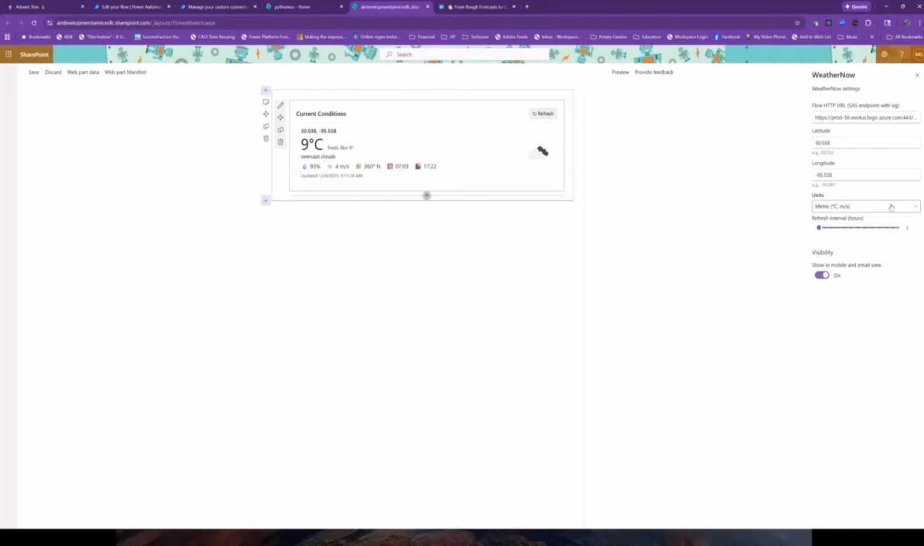But the units, you can change the units. Right now it's in metric. I can switch over to Fahrenheit, and then everything updates. You'll notice the miles per hour, the wind velocity, that all changed. Switch back to metric, and now it's back to meters per second.